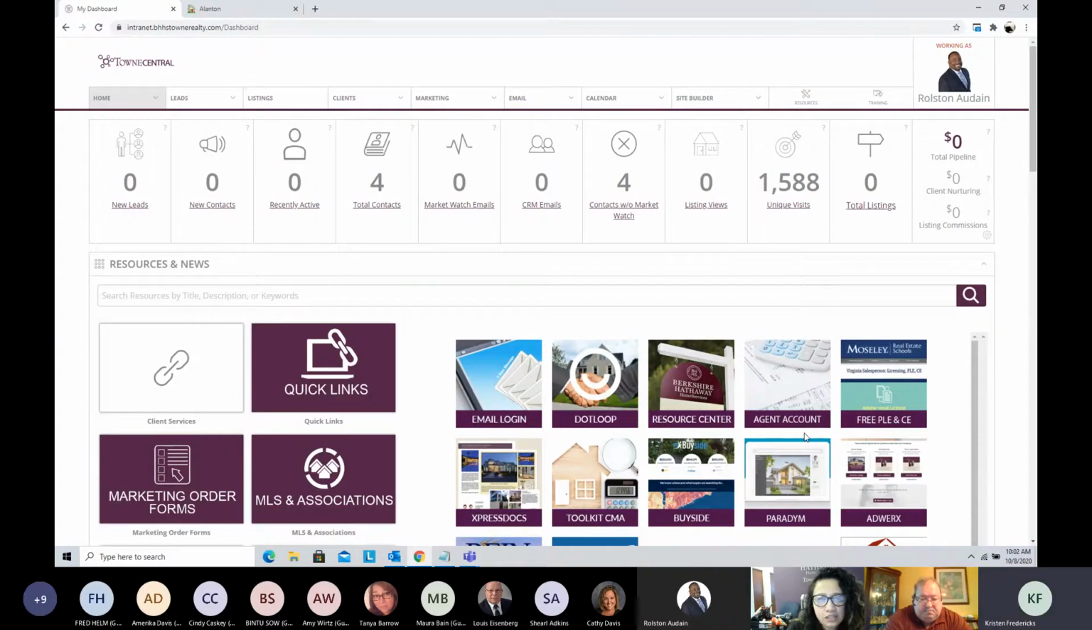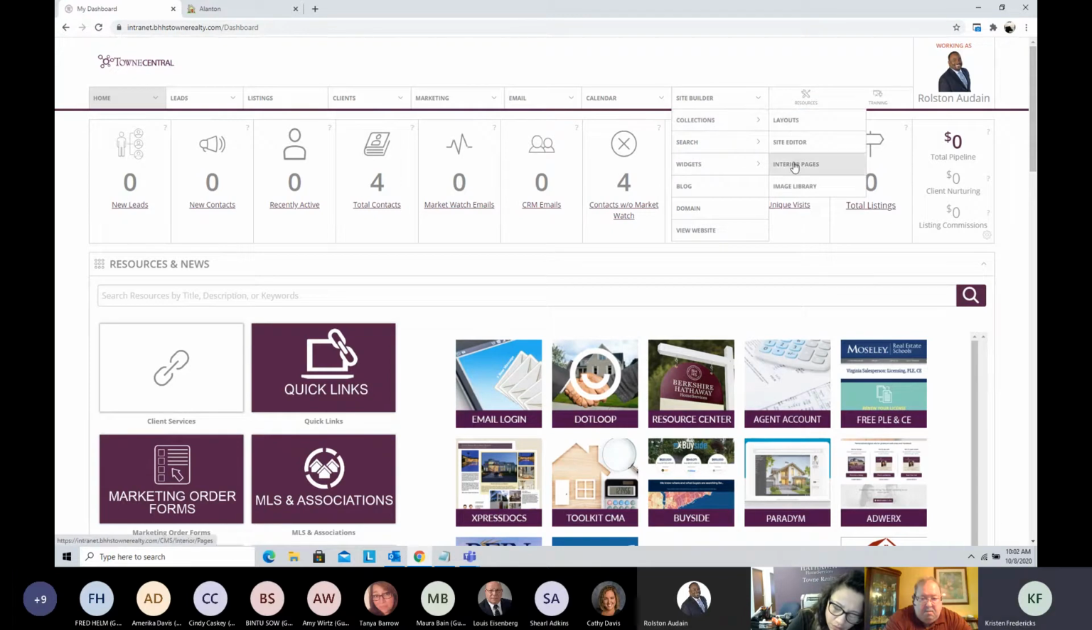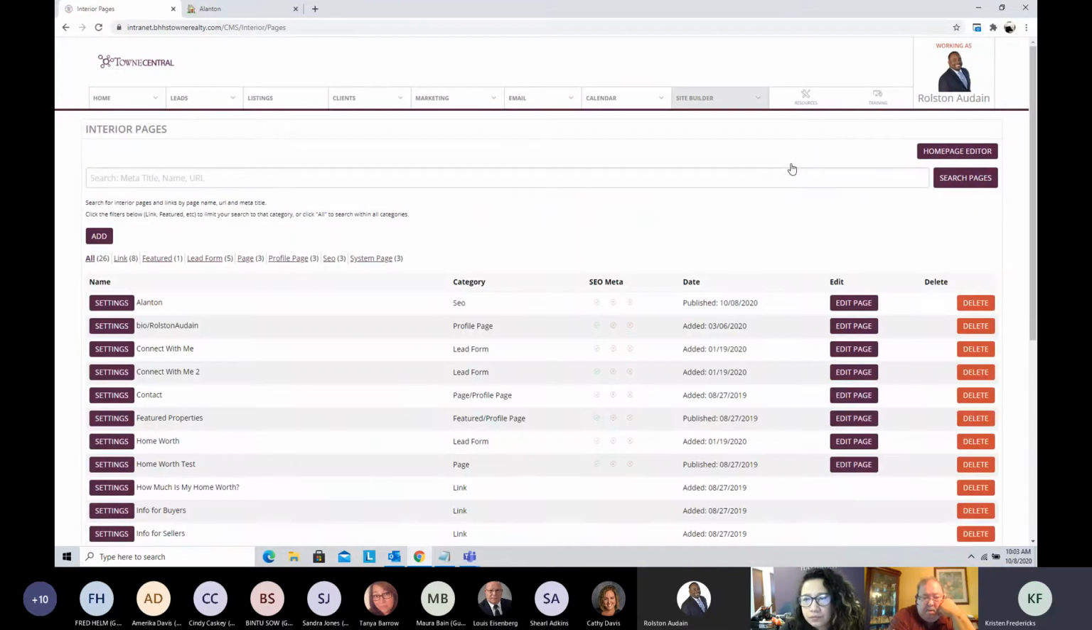All right. So the first thing I want to do when I'm on Town Central is we are going to go over to SiteBuilder. We're going to go down to Collections, and then we're going to go to Interior Pages. Just remember that the site editor is for everything on the home page. But if you're building any kind of landing page or any kind of page for your website at all, if it's not the home page, it's considered an interior page. And that's what we're going to be working with today. I'm just going to click Interior Pages.